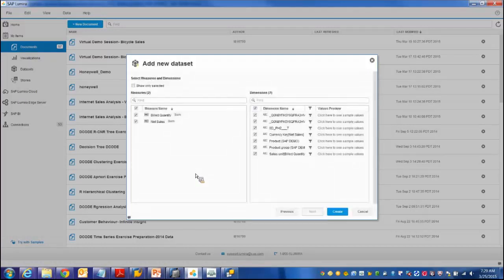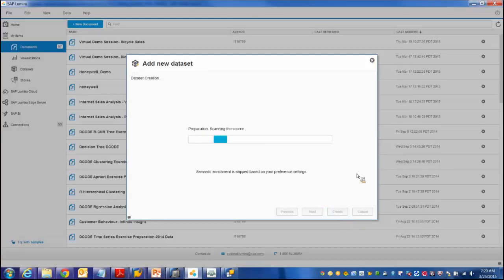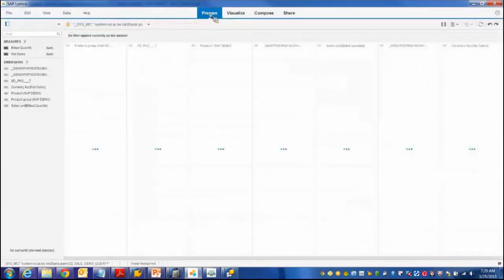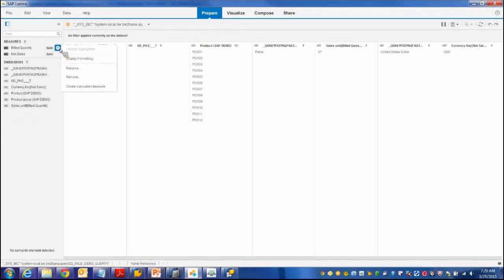I got all the required dimensions and measures. I'm going to go ahead and then create this. If you go back to your prepare room, you will see all your measures and dimensions being accordingly categorized, and you will see the data populating in your prepare tab. You should be able to do the basic operations, whatever you were allowed to do on an online connection. Pretty much the same restrictions apply even for this specific connection.